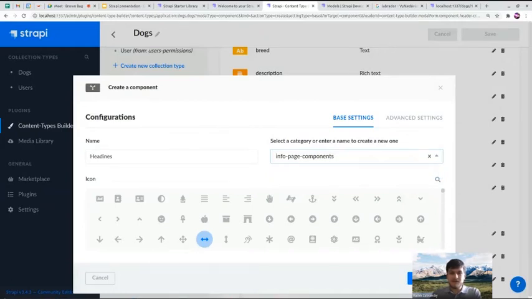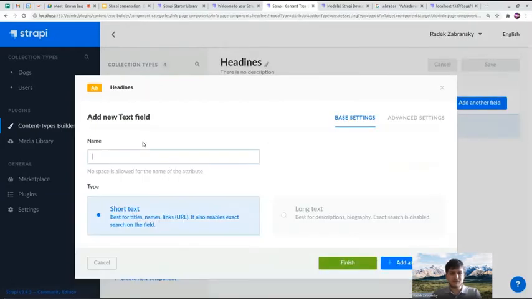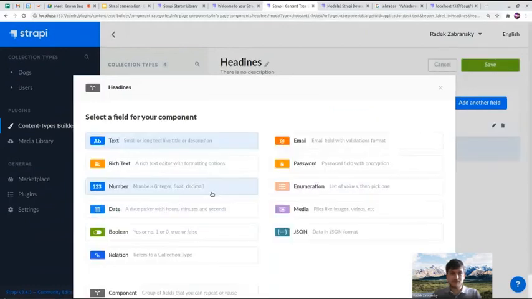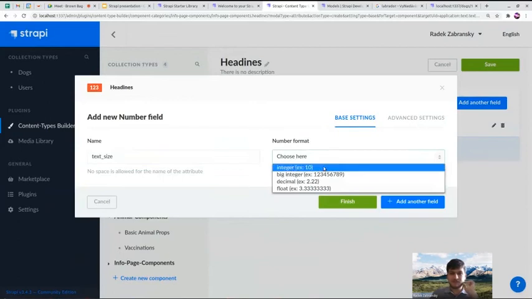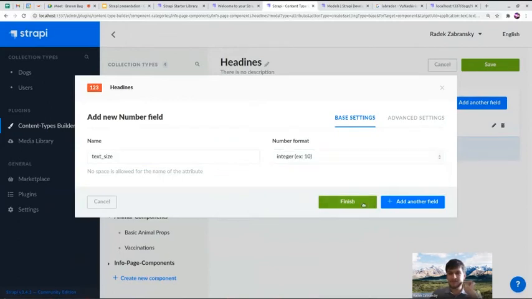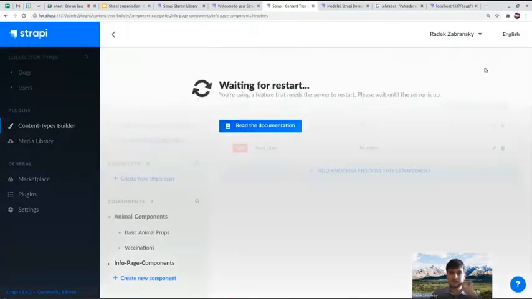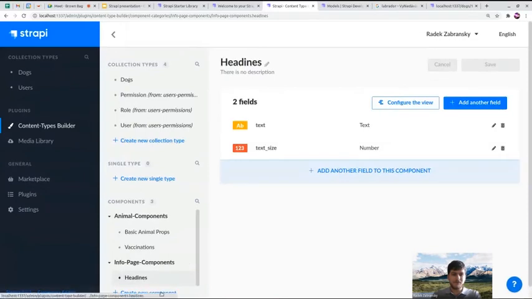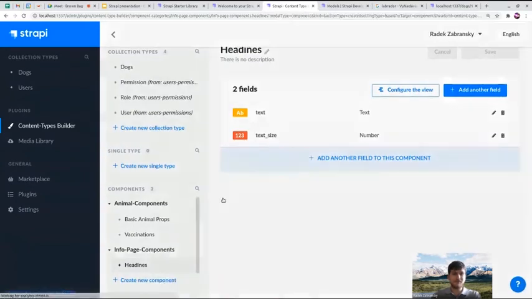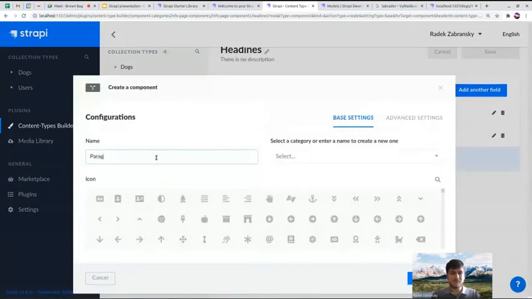and add headlines component. The headline has text, okay, and what else can it have? Text size, number format, integer, okay. Finish. That's our headline component. Let's save it. Then they wanted to have a component for paragraphs, for example. So let's add another component for paragraph. This looks like a good icon for paragraphs.